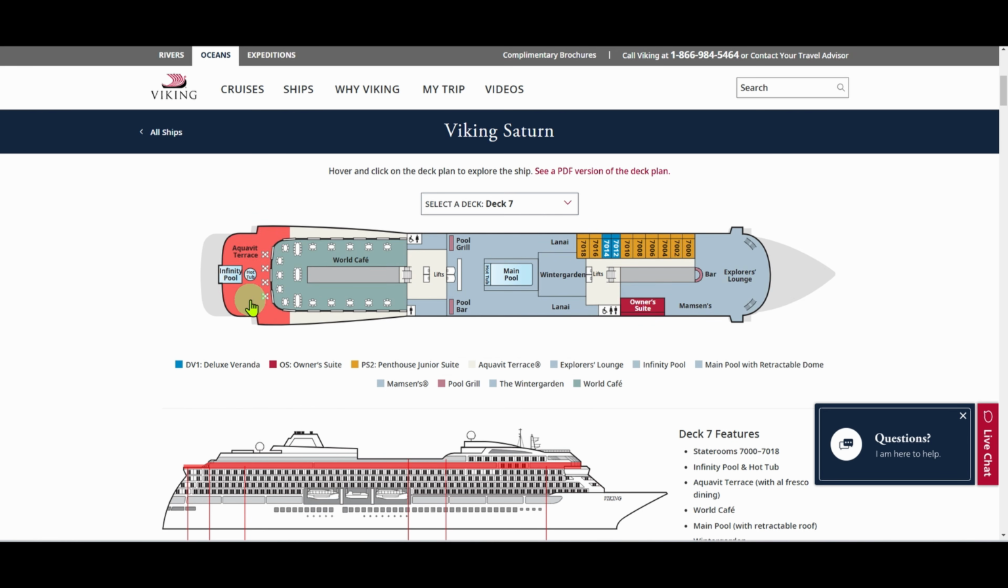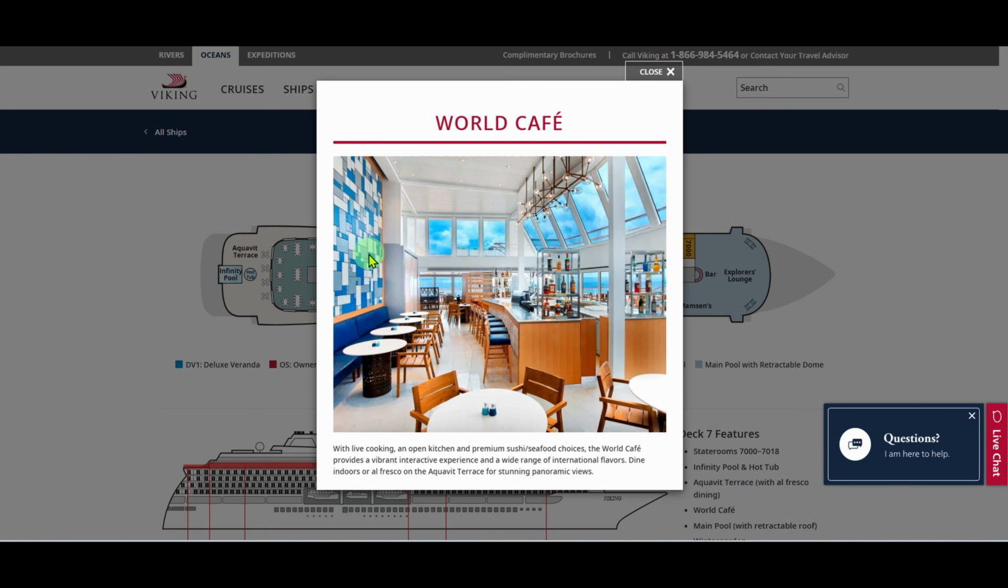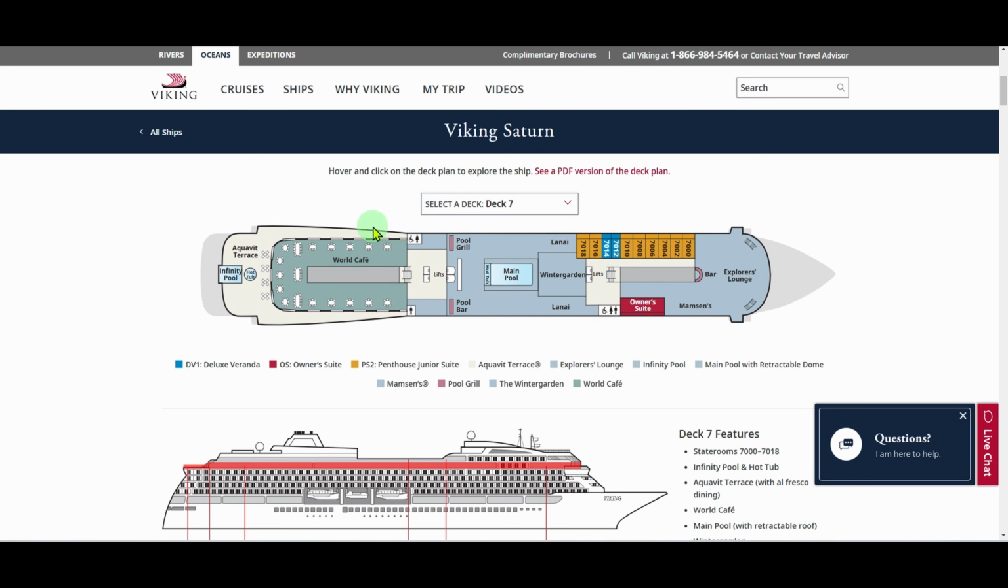Deck 7, you can see World Cafe. This picture is basically the Aquavit Terrace. If you go out here to the right, it takes you to the outside portion of Aquavit Terrace and the infinity pool. As you can see, World Cafe is here. The pool grill is right here, right next to the pool. Aquavit Terrace is right here with the infinity pool hot tub.